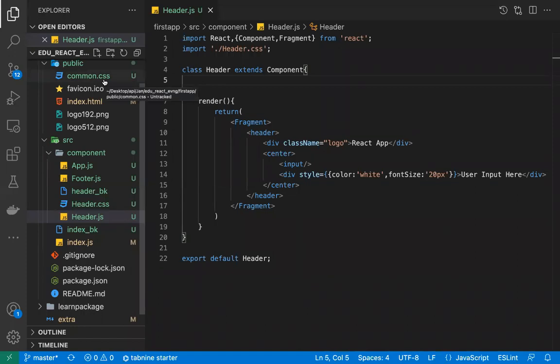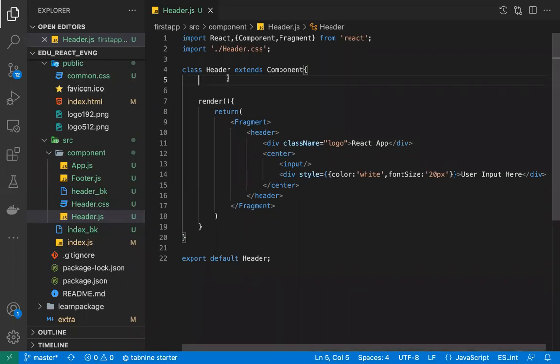As I already mentioned, it is your responsibility to design the web page, as simple as that. It is purely your responsibility to design the web page. Nobody is going to design the web page for you as a React developer. Okay. Fine.